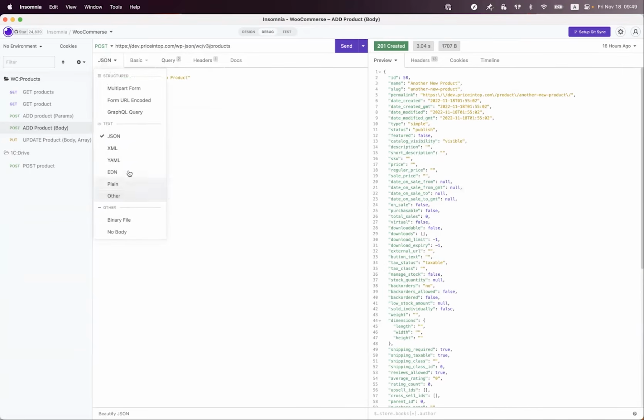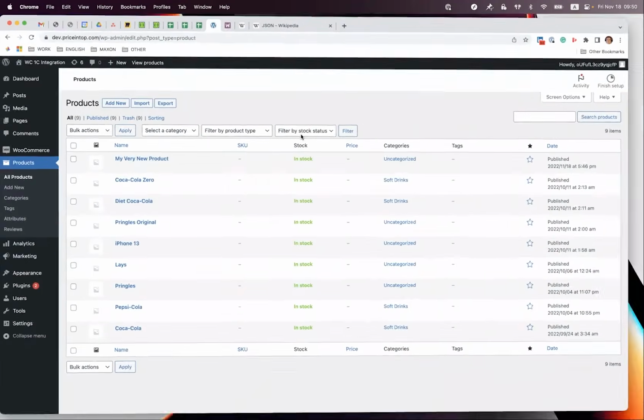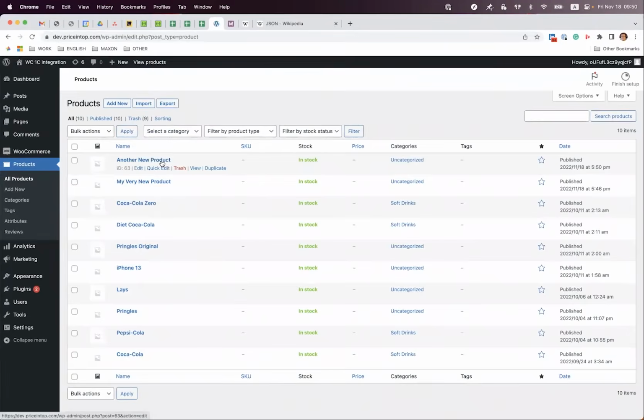So you can select the format of your body. It can be plain text, it can be XML, YAML, or JSON. And in our case, it has to be JSON because this is the only format WooCommerce supports. So I need to write a JSON compliant body here. And this is what it looks like. Very simple, very easy to remember. Another new product, send it and see how it works. Okay, send, refresh. This is another new product. Okay, so we just added 2 new products to WooCommerce.